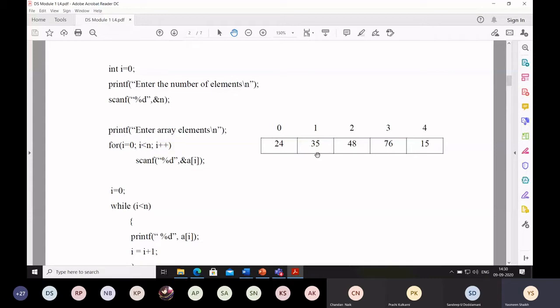Then the next element 35 will be read, then I will be incremented and become 2. Then 2 is less than 5, the condition is true, and again the control passes within the for loop. Then A of 2 is read, that is 48. Then I will be incremented and become 3, 3 is less than 5. Then the fourth element will be read at A of 3. Then I will become 4. Then 4 is less than 5, the condition is still true. Then the element at A of 4 is read, that is 15.